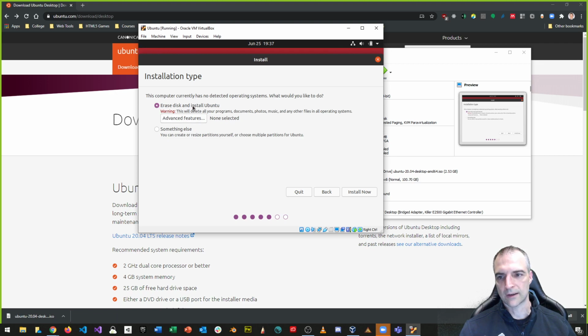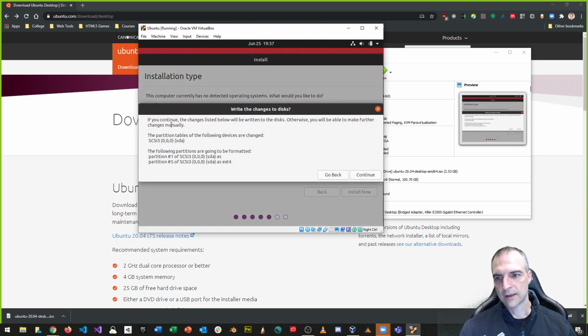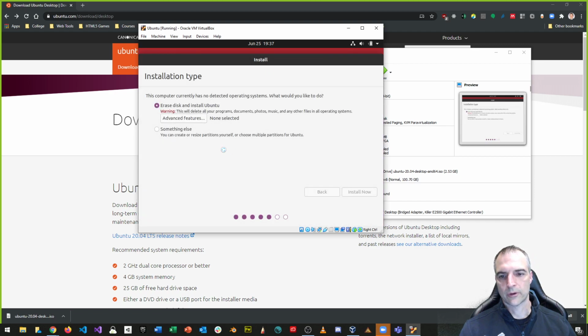So it says erase disk and install Ubuntu. Warning, this will delete your programs, documents, and so on. And this is what we want because we don't have anything. We don't have a disk that's usable right now. So I'm going to click install now. Okay. And then it says, if you continue, the changes listed below will be permanent. Do you want this to happen? I'm going to say continue. And it's going to go through and delete stuff.